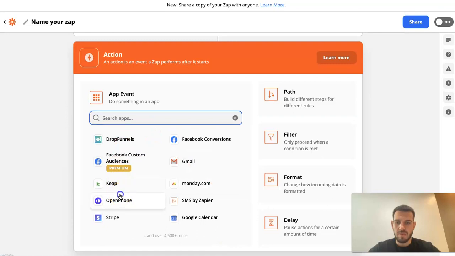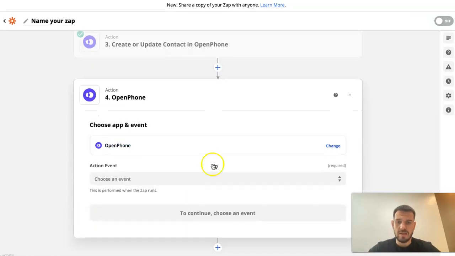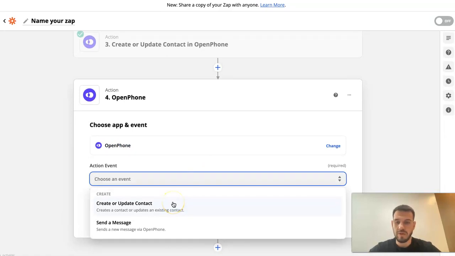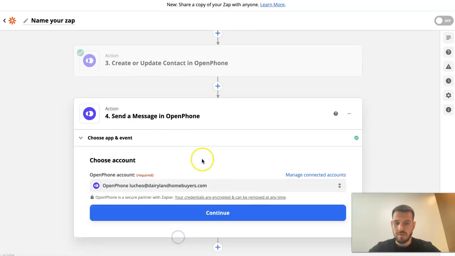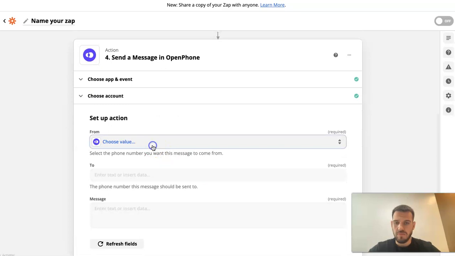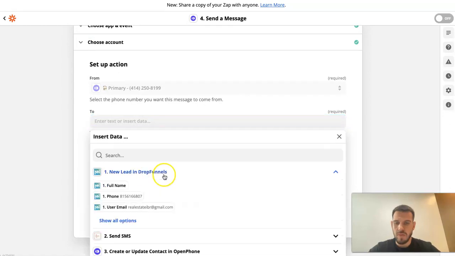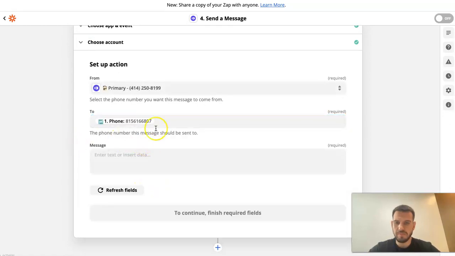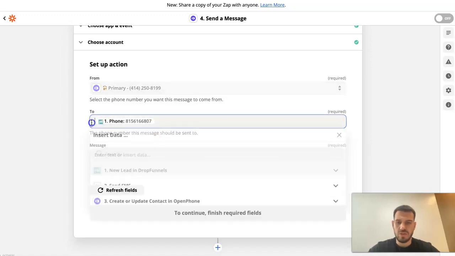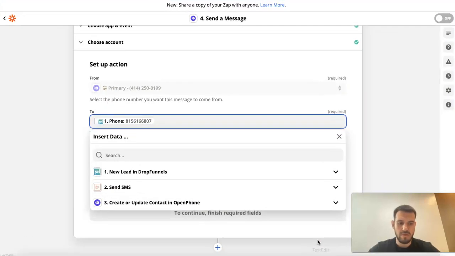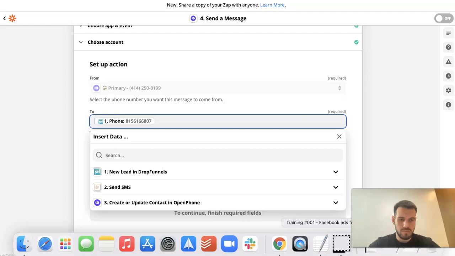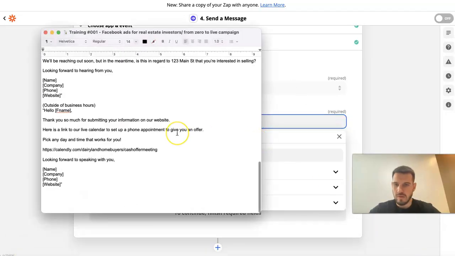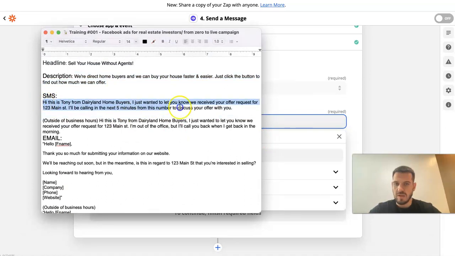And right now what I'm going to do is send an auto text. And this is really powerful. So now I'm going to send a text via OpenPhone. Same account. Continue. So this is my only phone number here. It's going to be to the lead's phone number. And then here's the message, which I have right here somewhere. One second. So this is the message that I want to send.